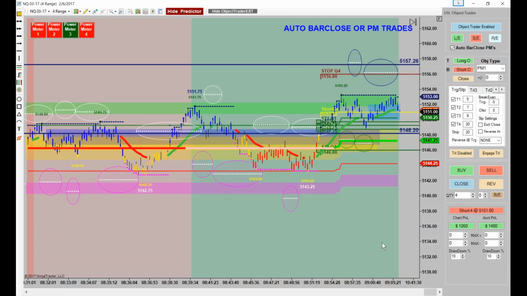Wow. That's not a short I would have taken. PowerMeter says it might work, though. We'll find out. Anybody else see that short as one they'd take? I probably wouldn't take a short like that when it's sideways like this, but let's just see what it does. We're drawing down a little bit.